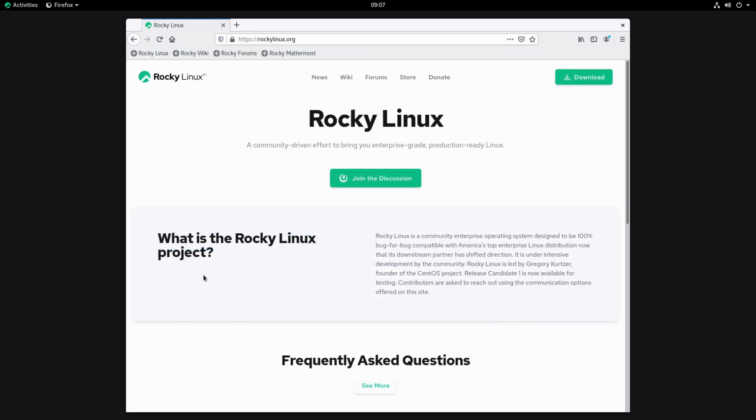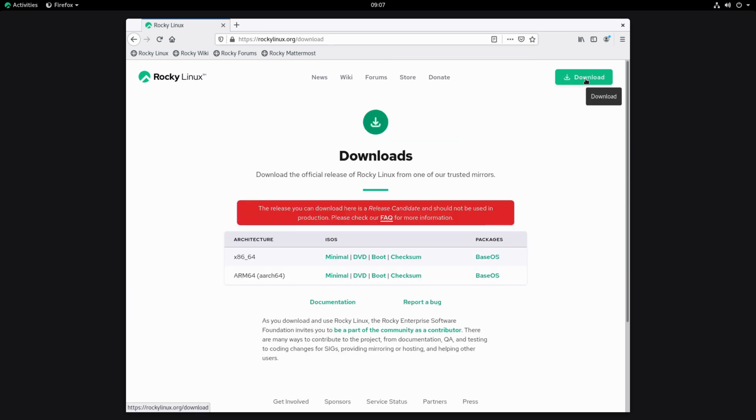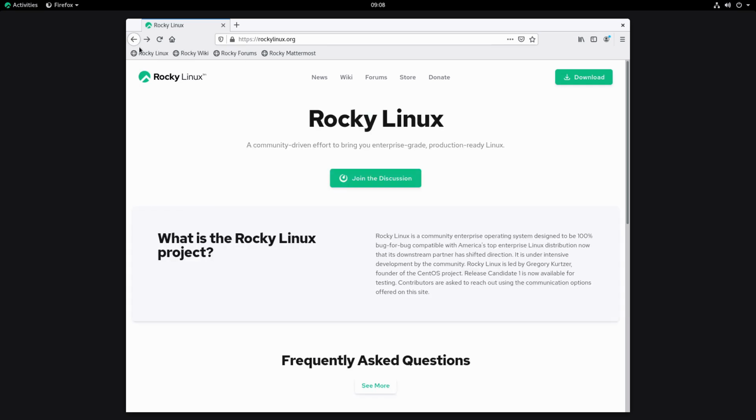Now, if you want to try it, you can just head over to rockylinux.org. I'll put a link in the description below, and you can click on download here. But remember, this is a release candidate, and they warn you right here, it should not be used in production. But if you're a CentOS user and you're really concerned about what you're going to do with your server, then this is a really good solution.